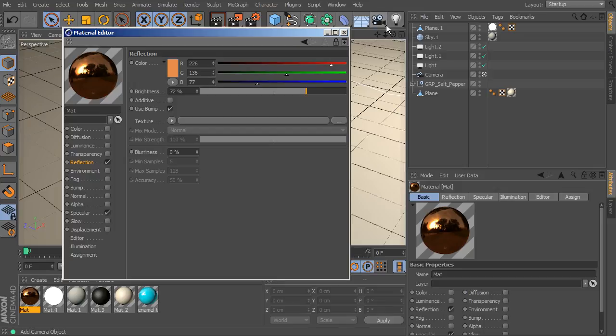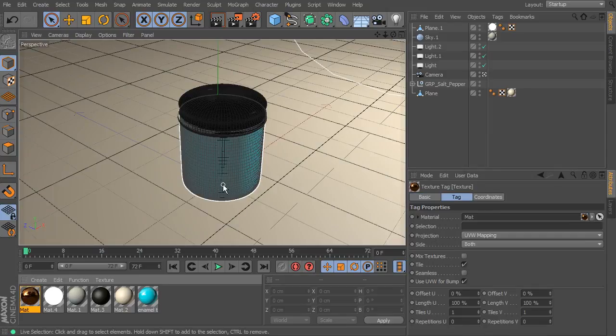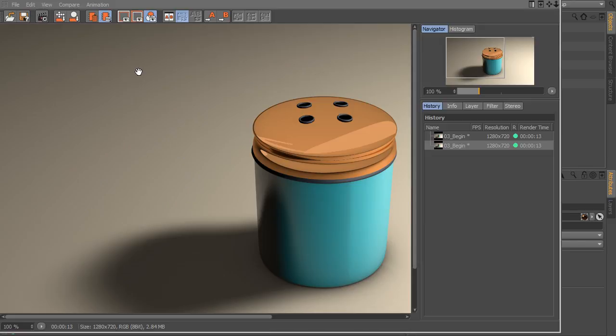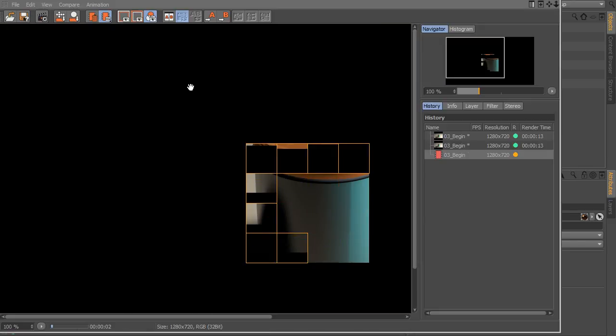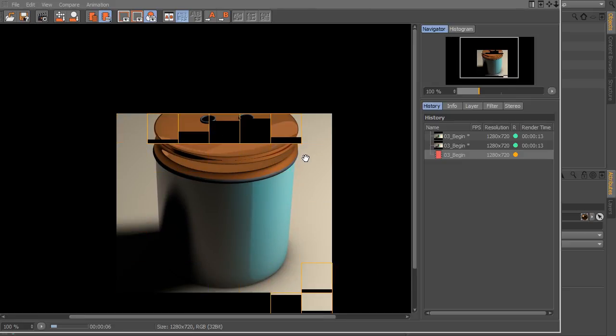So let's go ahead and apply this to the top of our salt shaker. I'm just going to left click and drag that right onto those polygons. And then let's go ahead and render to the picture viewer. I'm just going to hit Shift R to do that. And you can start to see the way that this copper behaves.